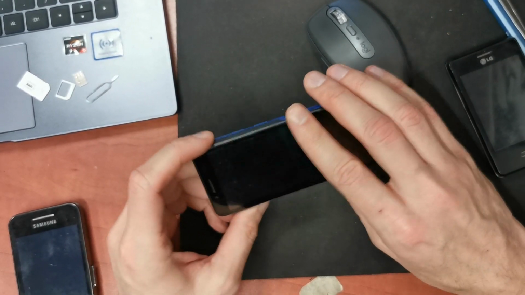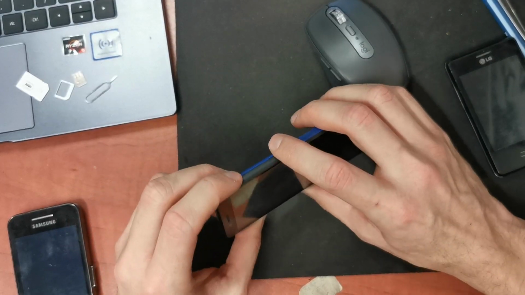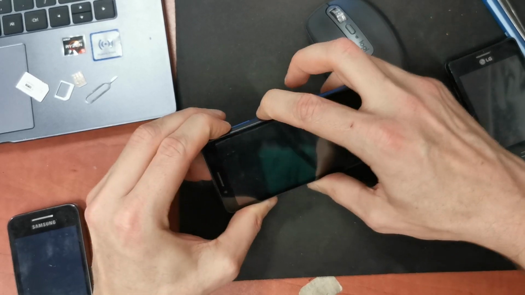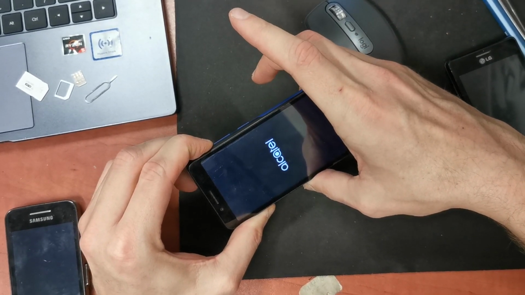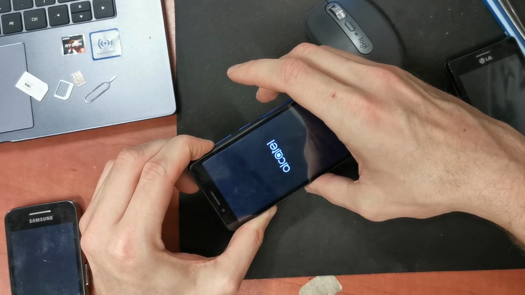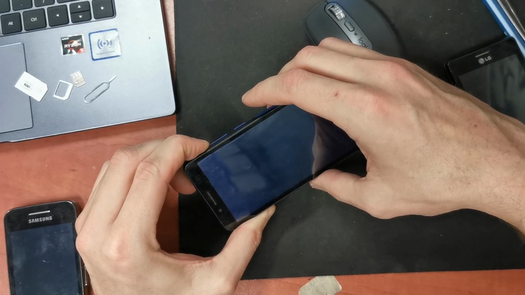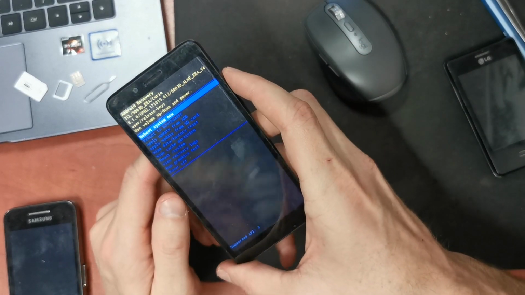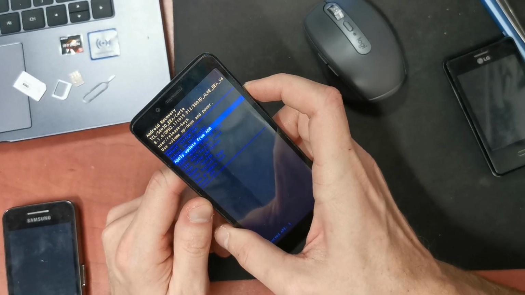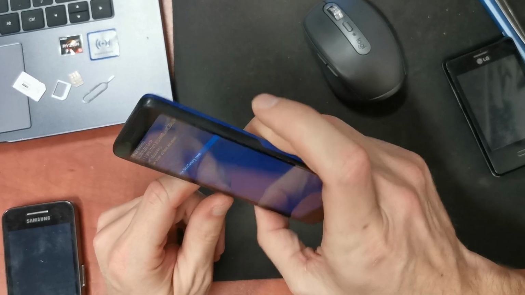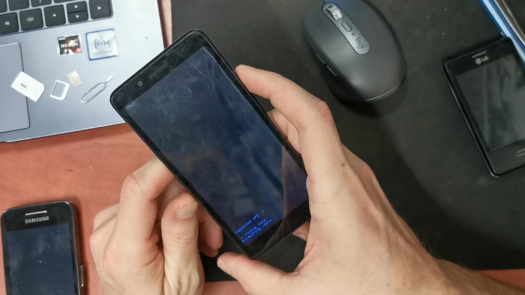So you need to turn off your device like this and press and hold volume up and power button together. So volume up and power button, keep holding both keys. Release power button, still holding volume up. Okay, and you have the secret menu from which you choose, by pressing volume down, wipe data factory reset and activate by power. Click on the yes.